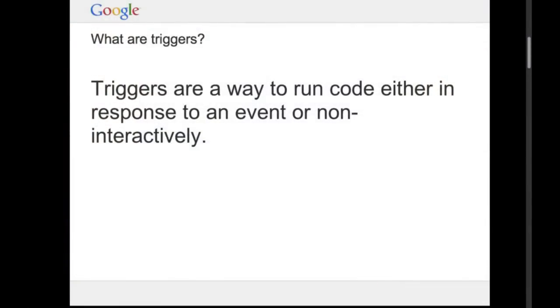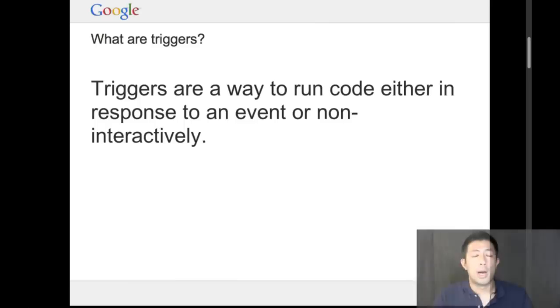Okay. So first off, what are triggers? Triggers are a way for us to run code either in response to an event or non-interactively. When I say interactive, what I mean is you've got the script editor where you can hit play. You can also run a script as a result of something going on in a document. You can attach a menu item, or you can invoke some code via a web application. So that's what I mean when I say interactive, as in there's a user that goes in and takes some action that causes some code to run. And this is one of the most common uses of Apps Script, where you want the user to be doing something before the script fires.